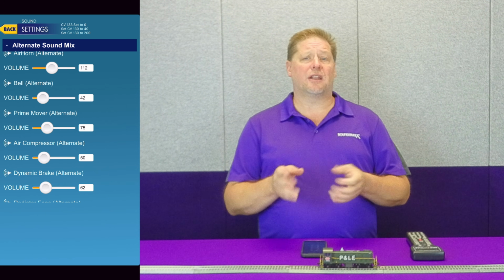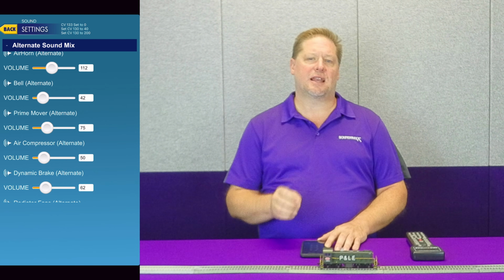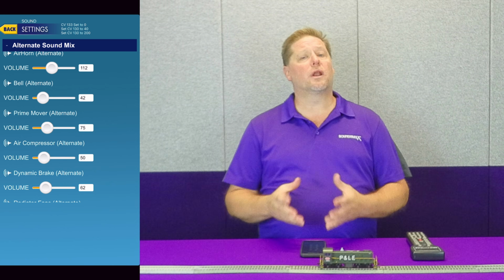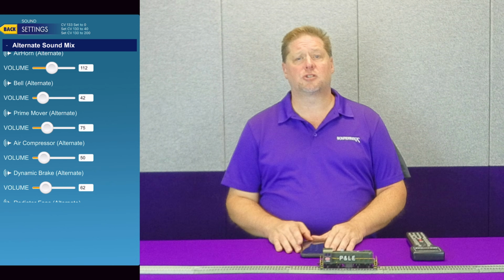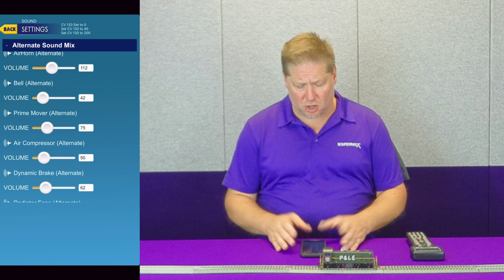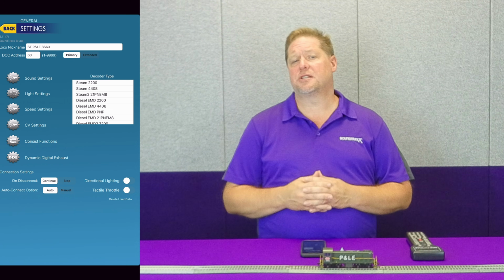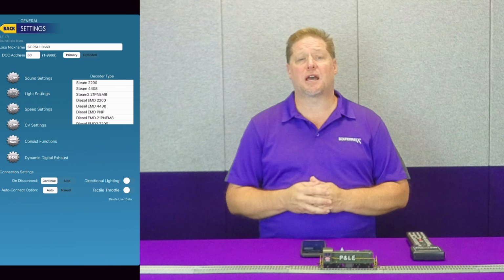But I will tell you, out of the package by default, the decoder has this setting disabled. So if you do want to take advantage of the alternate volume mixer, you will need to go in and function map the alternate volume mixer. So that's using volume settings, just one way that we've built into all the audio tools to let you get the most out of your decoder.